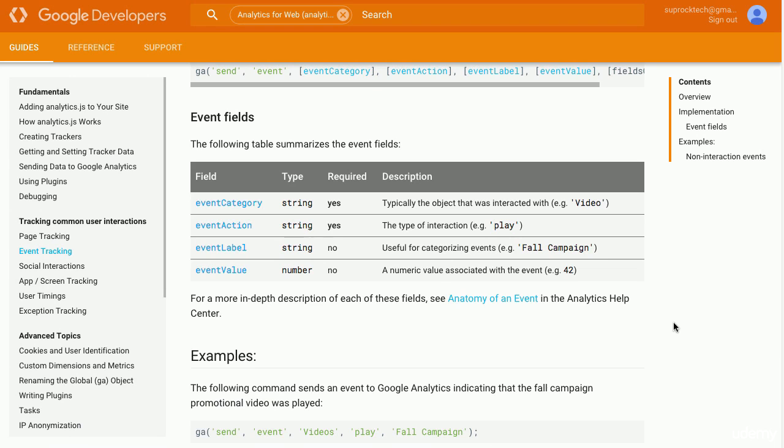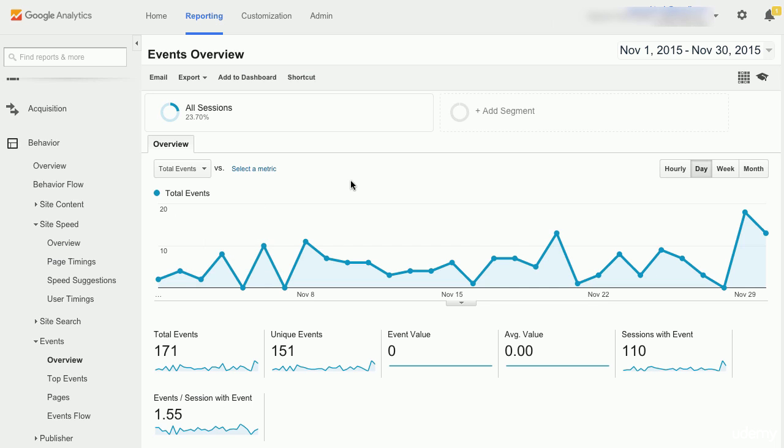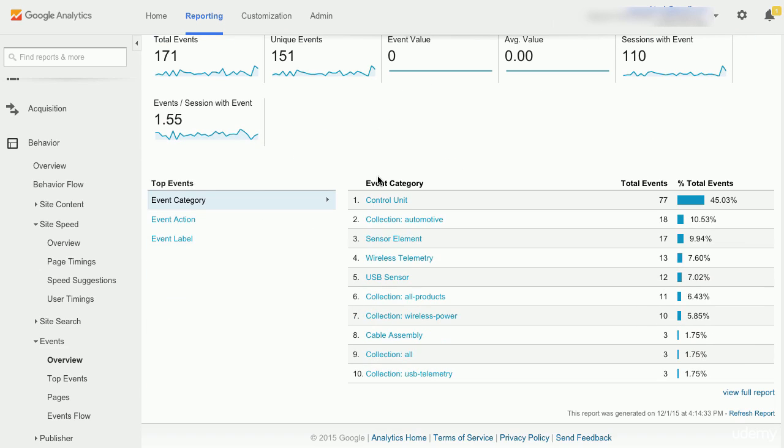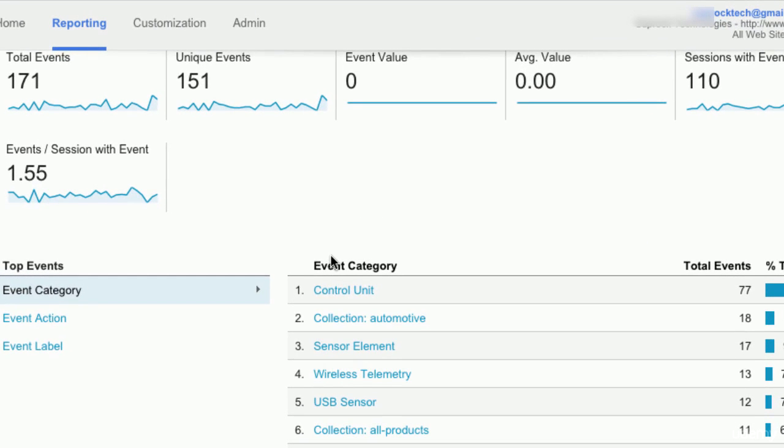Now I'd like to touch on the different events reports. The first is the Overview report, and the graph shows us the total events over time. If we scroll down to the table, we can see different event categories, actions, and labels to get a quick sense of what's going on. And we can see that we had 171 events in the time period selected. Of those, 151 were unique. They didn't have any values for events, so the value data fields will be blank or 0.